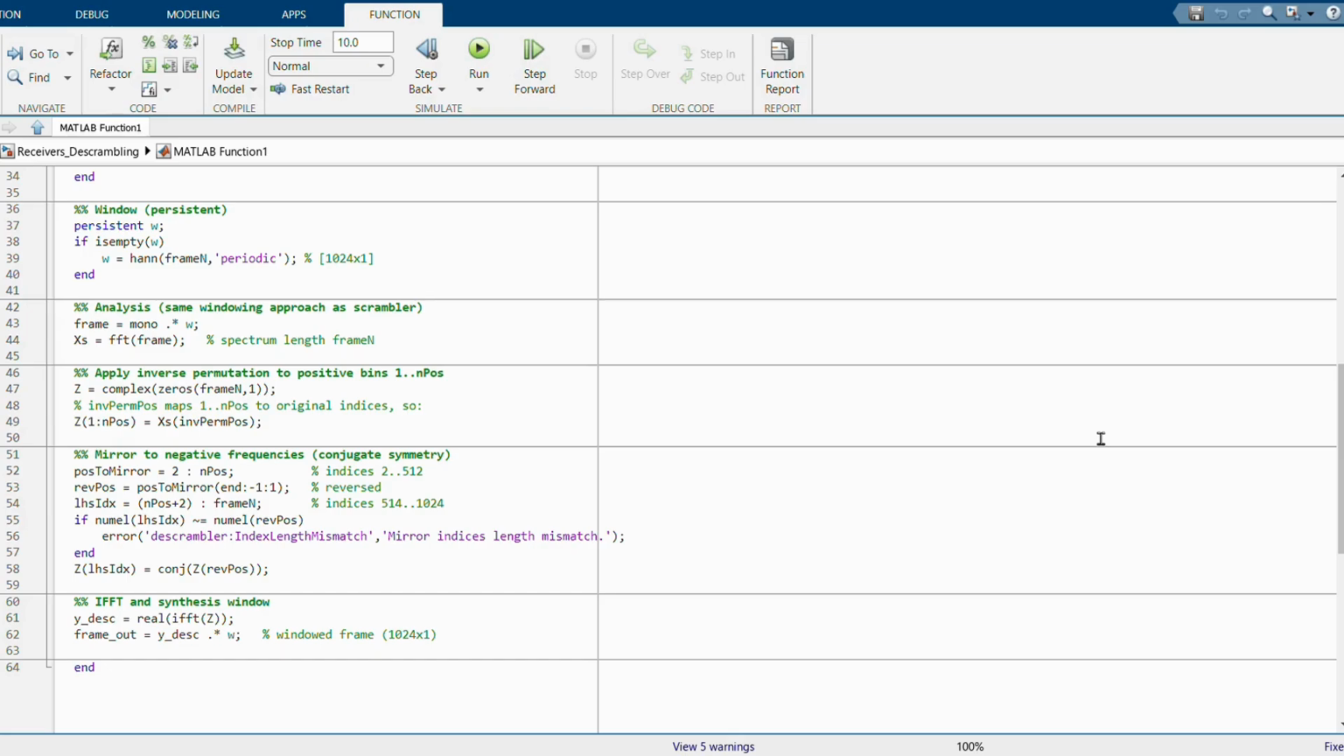Then the IFFT, that is the inverse fast Fourier transform, is applied, which converts the descrambled signal back into the time domain. Finally, the same Hann window is applied again for smoothing, and the output frame, now descrambled, is ready to be overlapped and added to form the complete recovered audio stream.